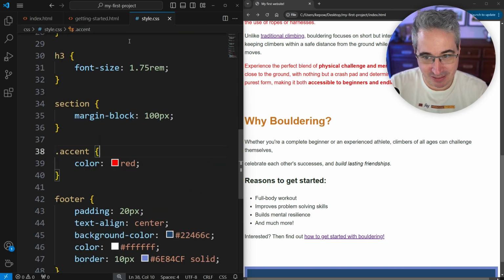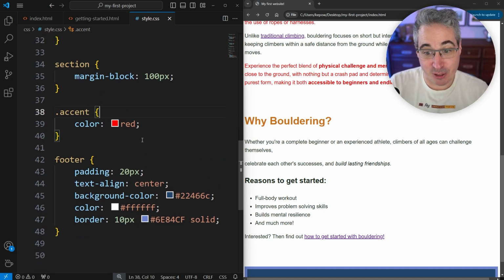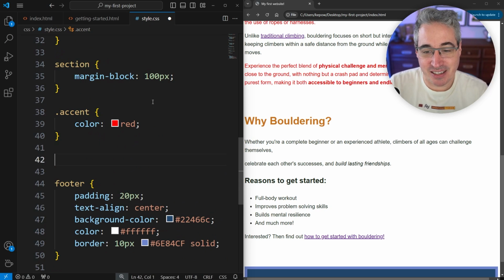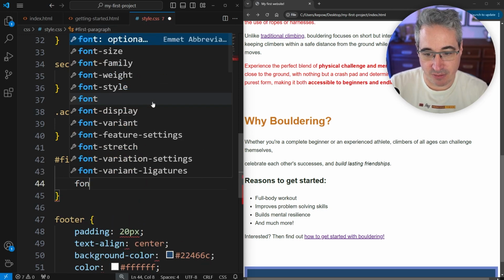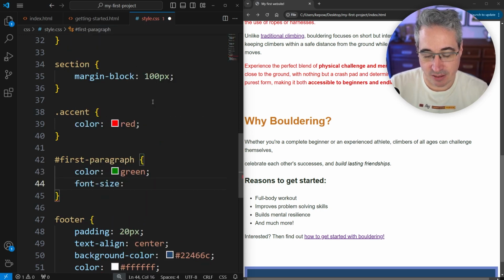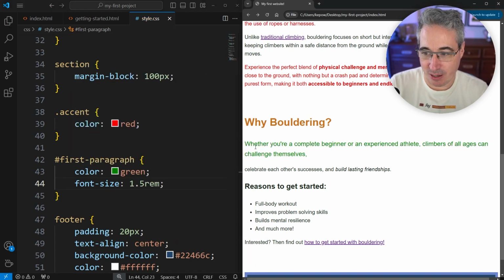And then we can go over to my style here and select the first paragraph of that section, that ID that I've created. Instead of doing it with a dot, because a dot is for your class, I would use a hashtag. The hashtag or pound symbol is to select IDs. So then I would do first paragraph. Let's say color is green and the font size is bigger too. Font size is, I don't know, 1.5 rem, to make it larger than the other one. And now we can see that that is being applied to this one right here.